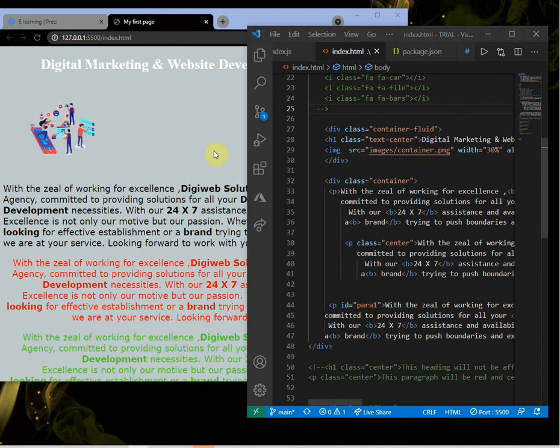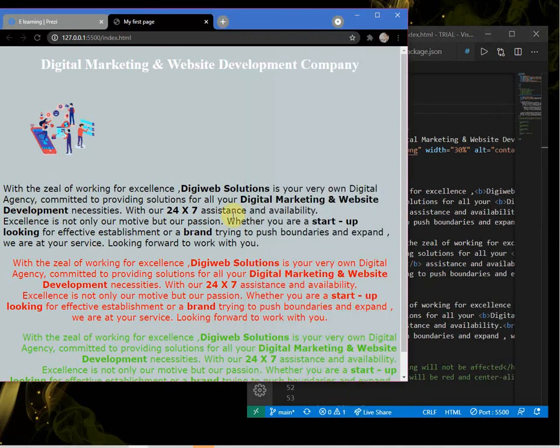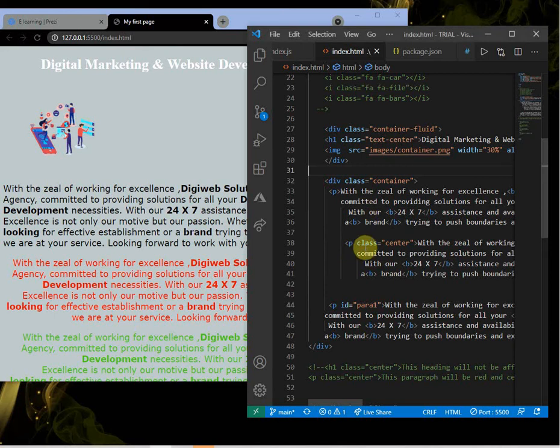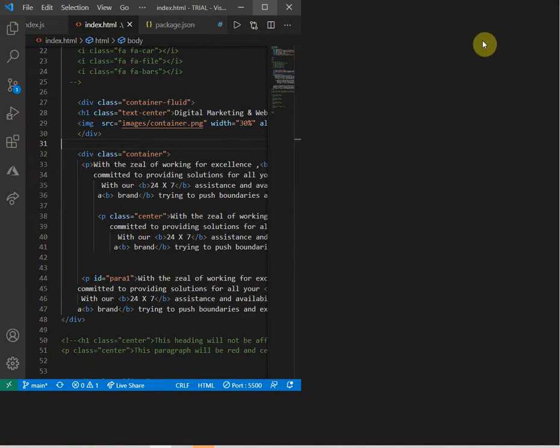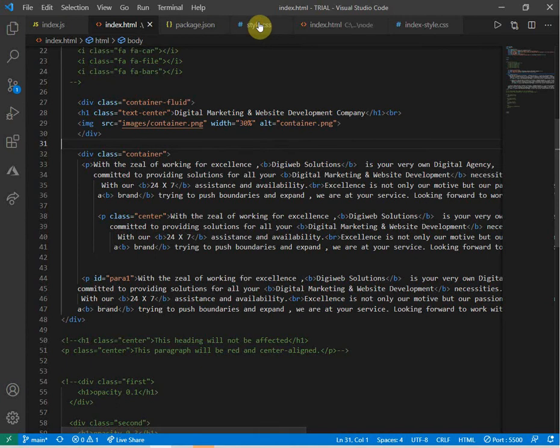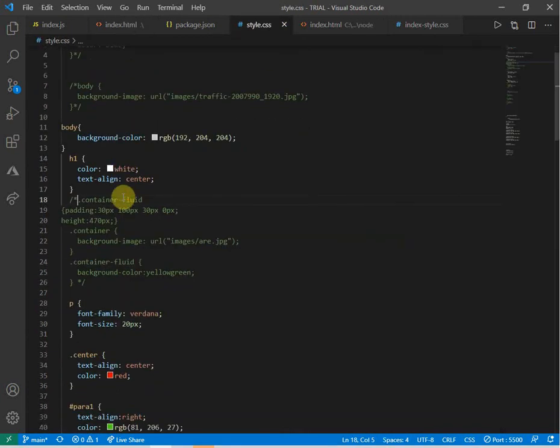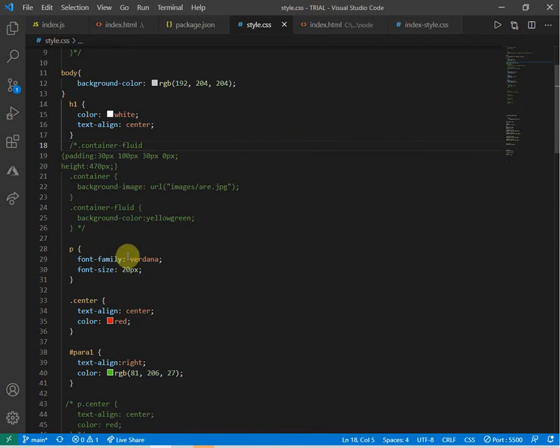Okay, so first we'll see the selectors. What we have done here is that we have just used the paragraph tag and we have inserted our text, like this is the text we have inserted, and we have not assigned it any kind of ID or class. We have just simply used the p tag. So inside the style.css, I guess I need to maximize it.